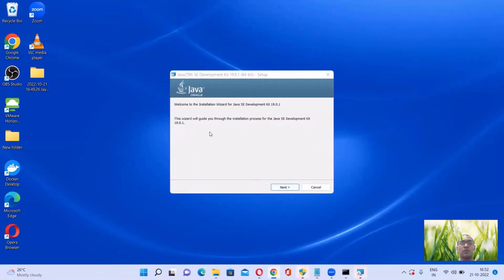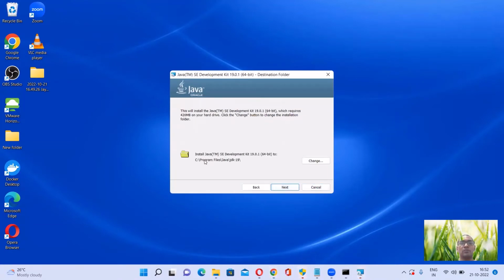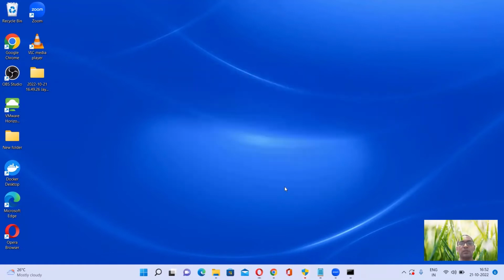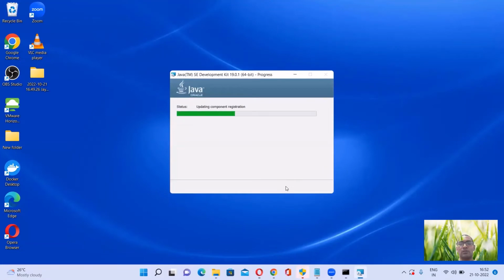Now you just select next. This is the location where it will get installed: C program files Java JDK 19. Just say okay. If you want to change the location, you can click on change and choose an alternate folder of your choice. For now, I think it's fine, no need to change this. So just say okay and say next. It will get installed.